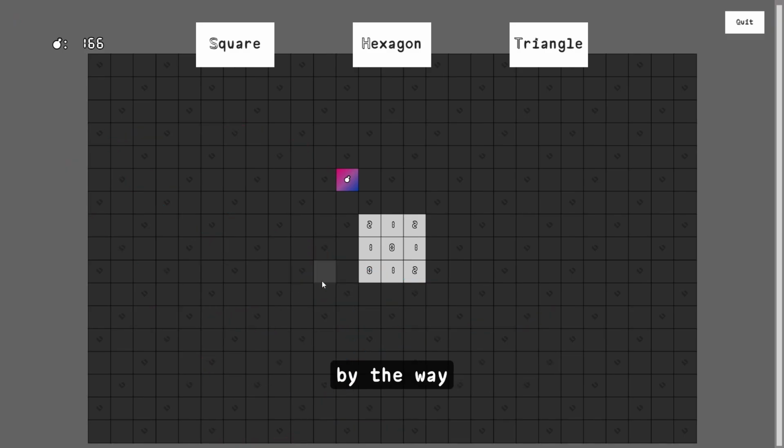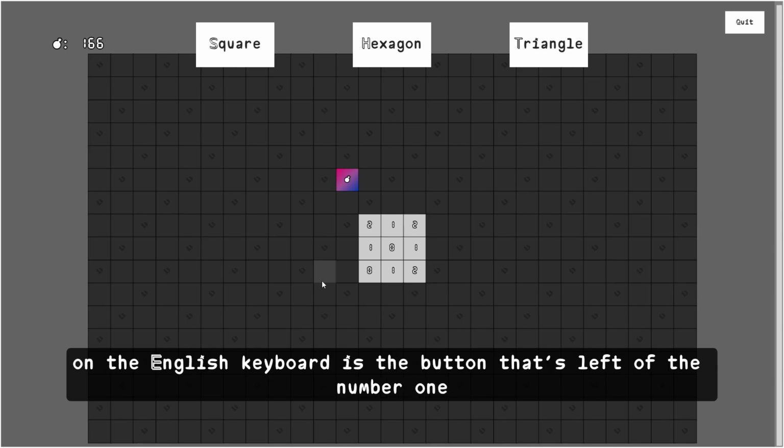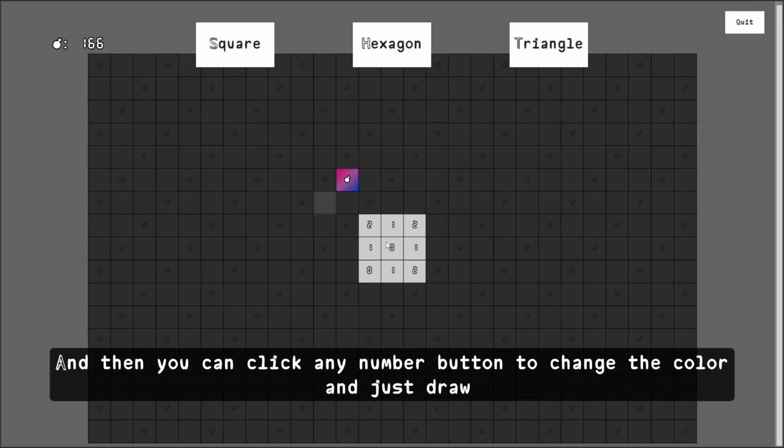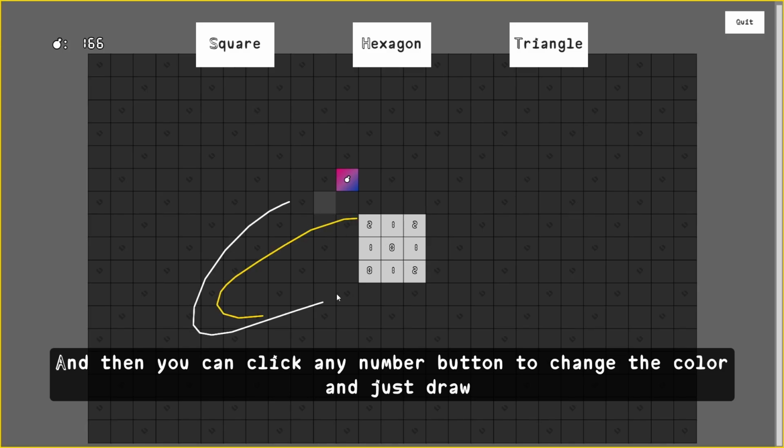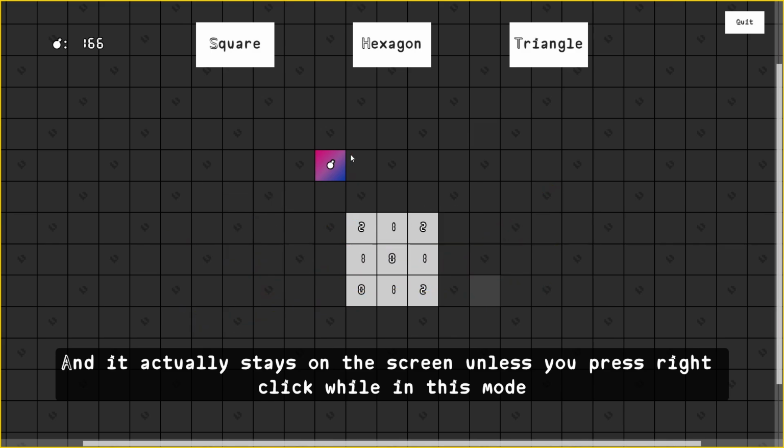And you can as well, by the way, you just have to press the backwards tick button or whatever it is, guys. On the English keyboard it's the button that's left of the number 1, and then you can click any number button to change the color and just draw. And it actually stays on the screen unless you press right click while in this mode.